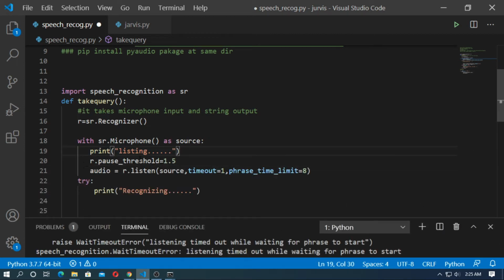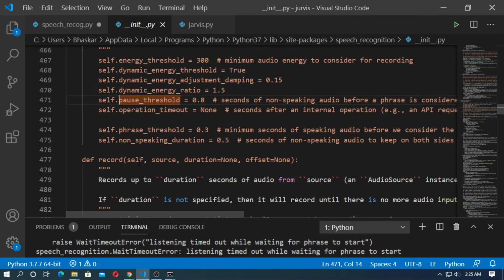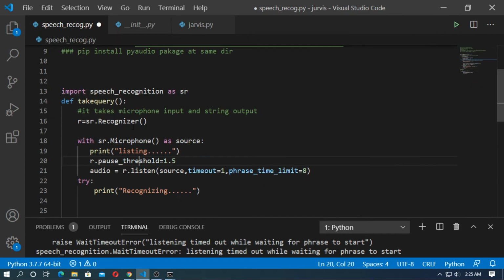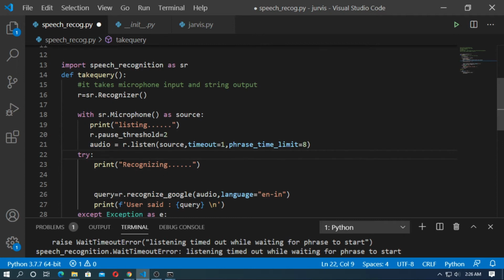Then r.pause_threshold. So just control and click for VS Code. Pause threshold: seconds of non-speaking audio before a phrase is considered complete. The default pause threshold is 0.8 seconds, but in my case I type 1.5 or 2, whatever, it's up to you. Then create a variable audio equal to r.listen. R is what? R is sr.Recognizer. Sr means speech recognition.